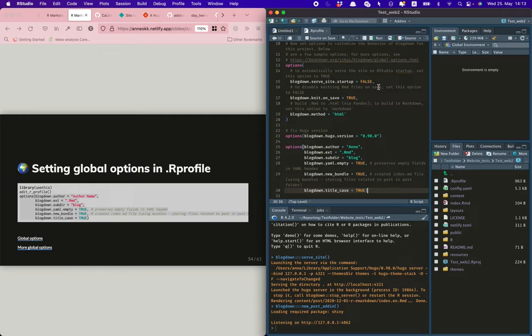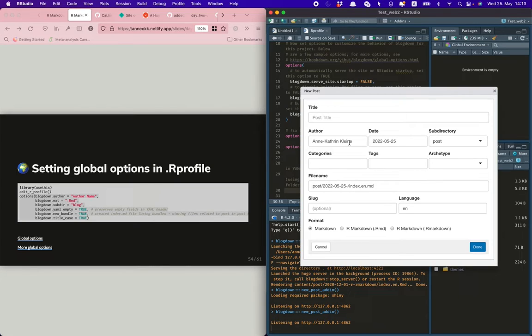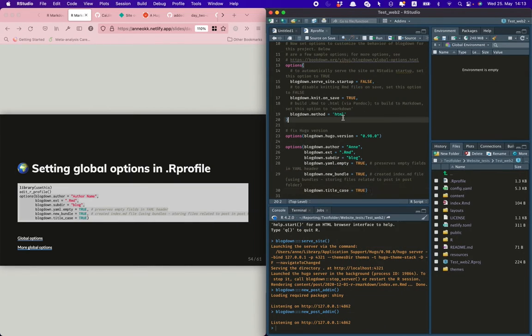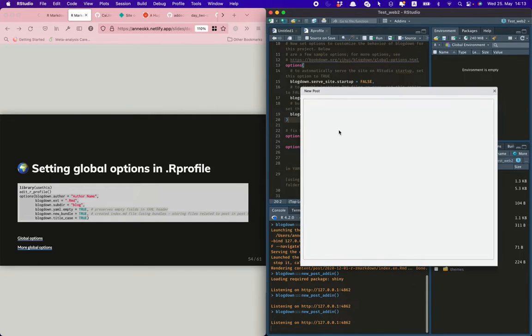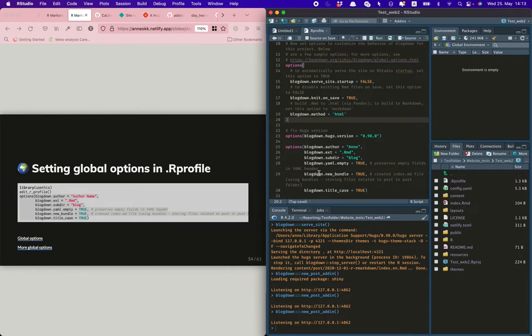And now, I don't know if it takes effect after I reload R or if it does it right away. Yeah, no, it doesn't. So I think I have to close it and then open it again. So what will happen is that once you do that, you see here, instead of Anne-Kathrin Kleine, you see Anne, because I now changed the default blog author name to Anne. I think you get the idea.